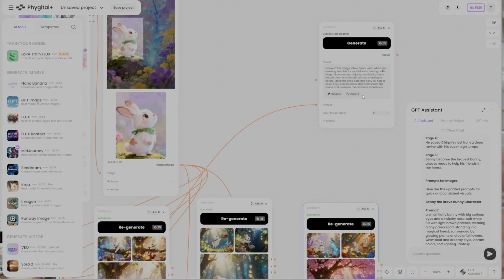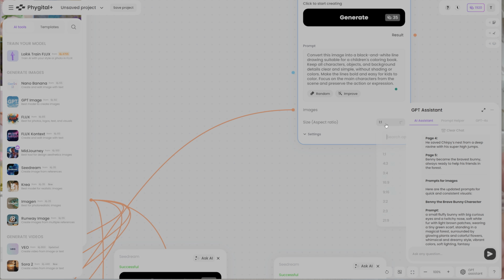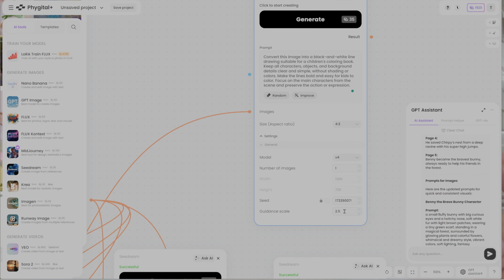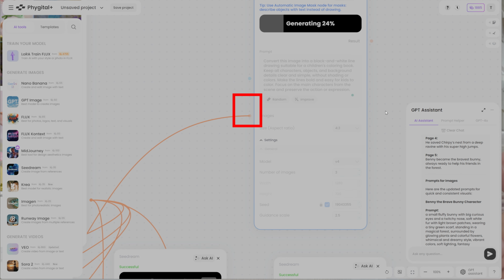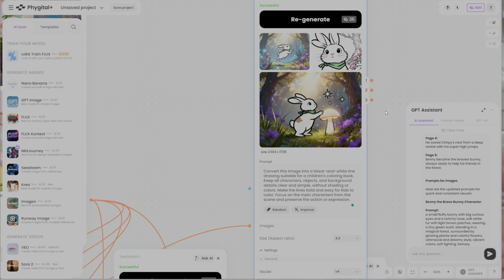Next, I tried Seedream from the chat suggestions and got the prompt. Again, I connected the image I wanted to convert and also changed the seed number. Maybe that's why it didn't work. I changed the number of images to 3 because that doesn't increase the credit cost like other tools. I clicked generate, but this time it also didn't work.